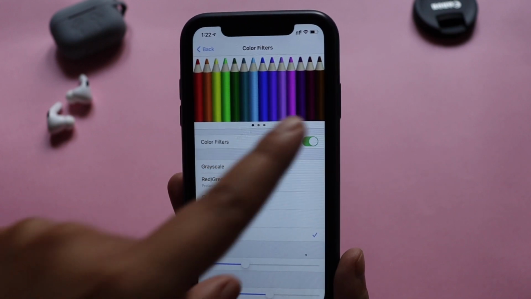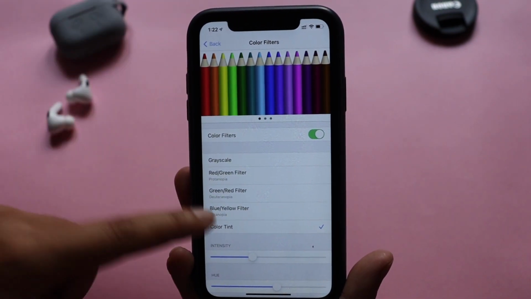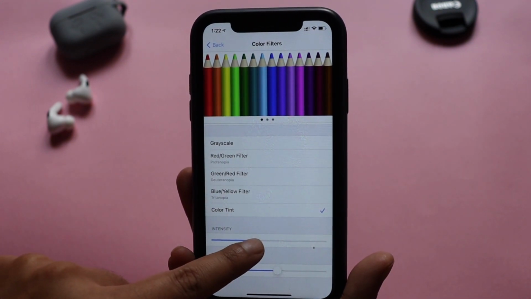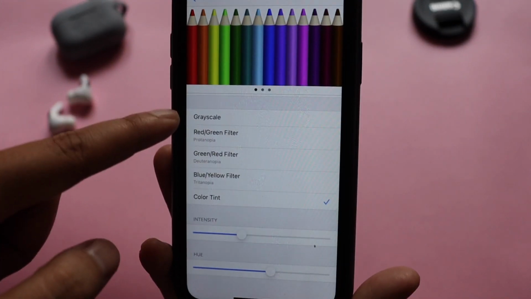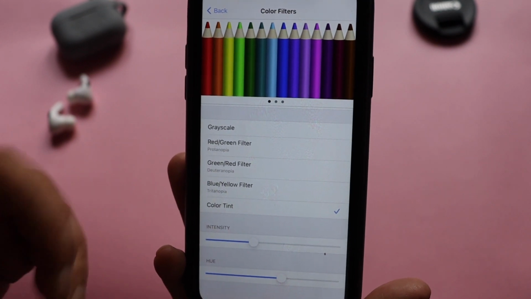And as you can see, the moment I check this on, it gave me a different kind of filter on my display. Now you can play with the colors using this intensity. If I play with the intensity, it will give me a different intensity. There are a couple of options: grayscale, red and green filter, and blue and yellow filter, so color tint.